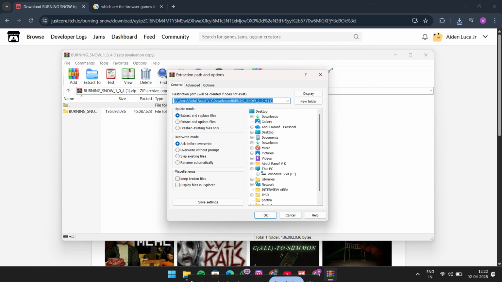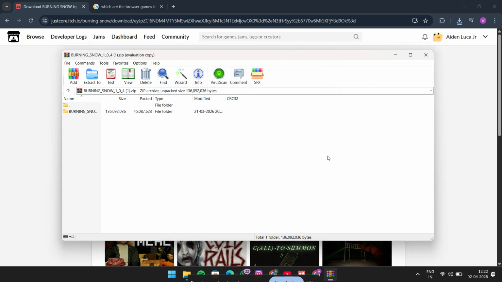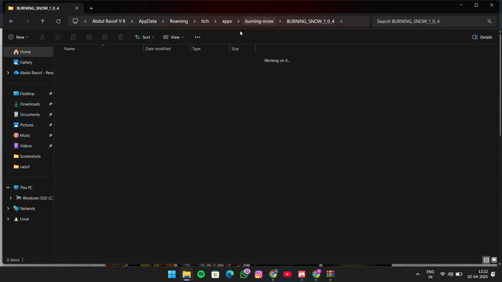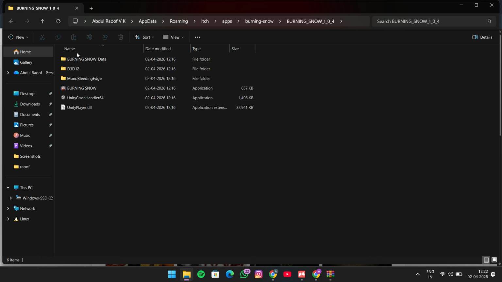After the files are extracted, open the folder you just created. Inside, look for the game's executable file, usually a file ending in .exe. Double-click that .exe file to launch the game and start playing. If Windows shows a security prompt, just review it carefully and allow the app if you trust the source. And that's it. You've successfully downloaded an itch.io game on Windows and launched it properly.